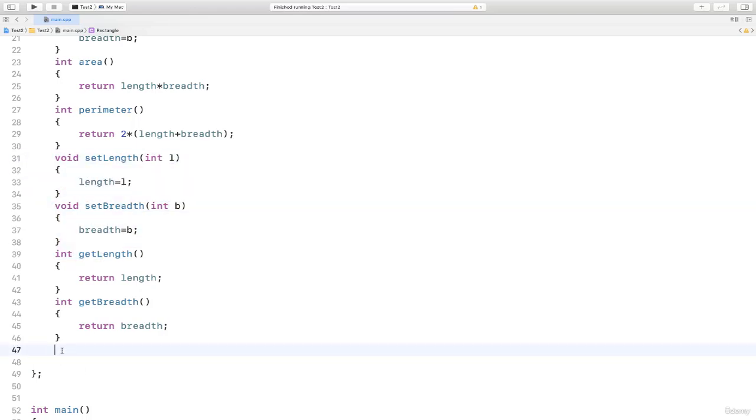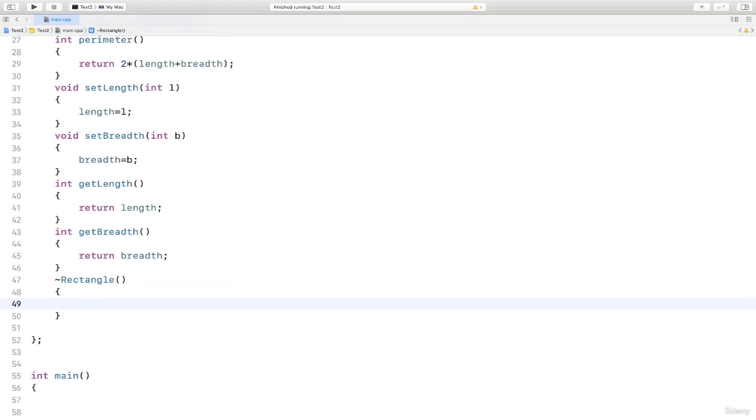And lastly, a class should have a destructor. And here we don't have to destroy anything. If there is any dynamic memory allocation, then you can deallocate it. But I don't have anything to do, so I will just print. So this is a destructor. So just I am printing a message, destructor.